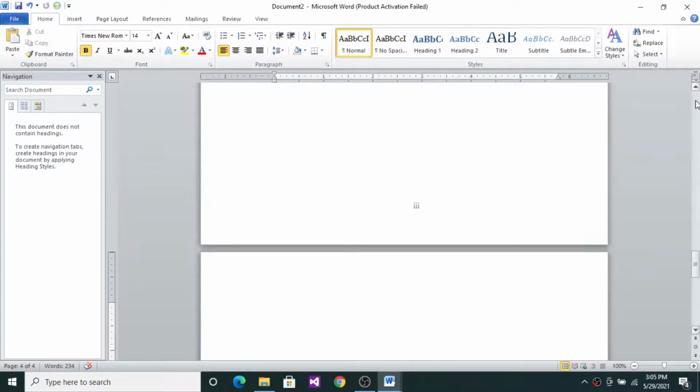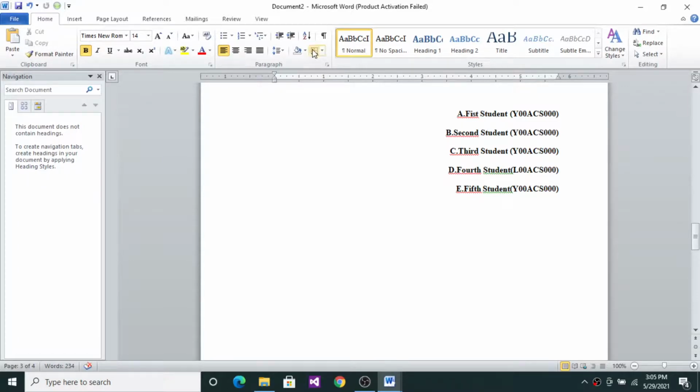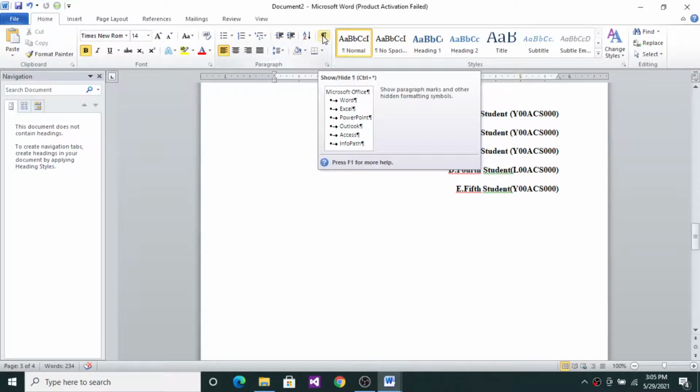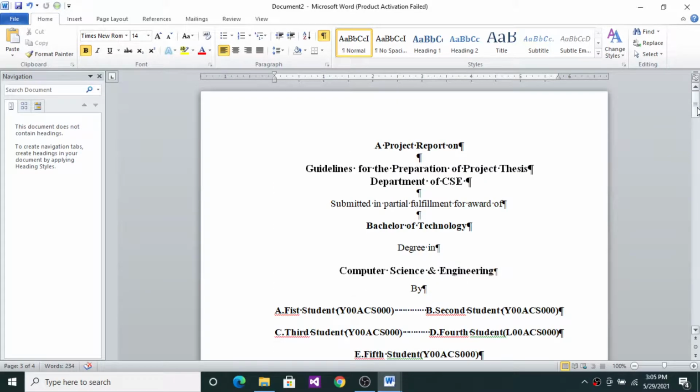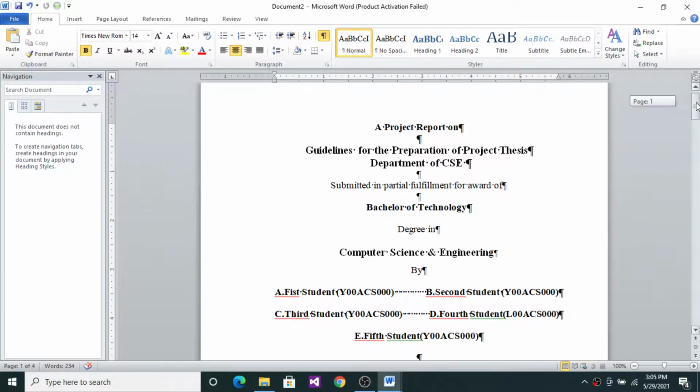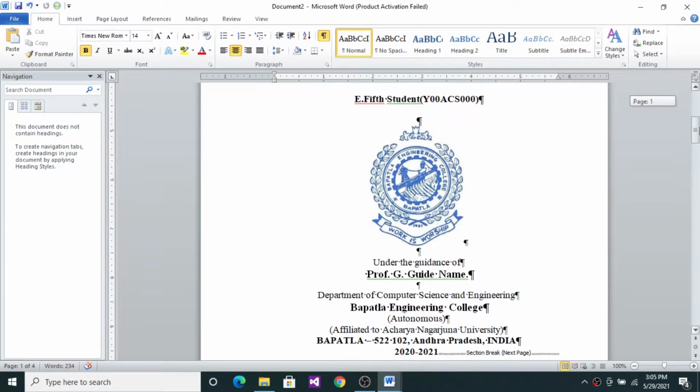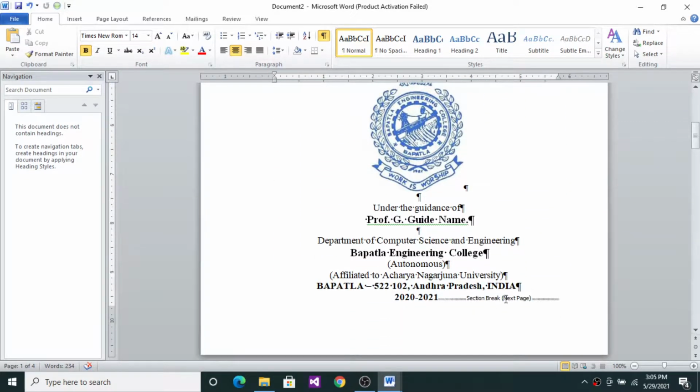And there is one more useful button in the home tab. That is show and hide your formatting symbols. So let me go to the first page. These are all paragraph marks. So every line is a paragraph because you have pressed enter at the end. Paragraph, paragraph. And you see section break is there here.